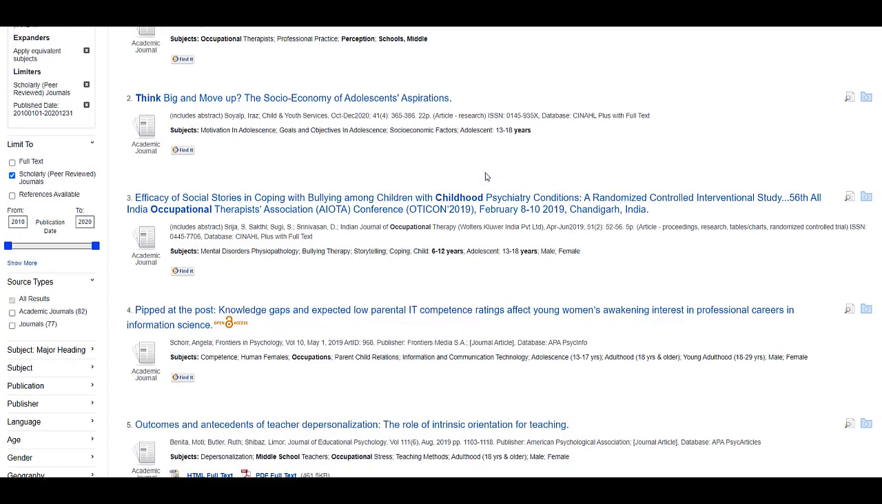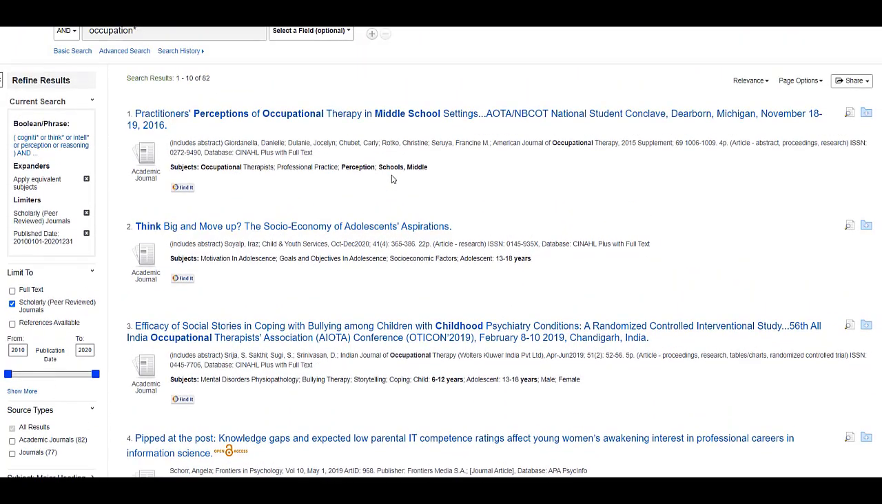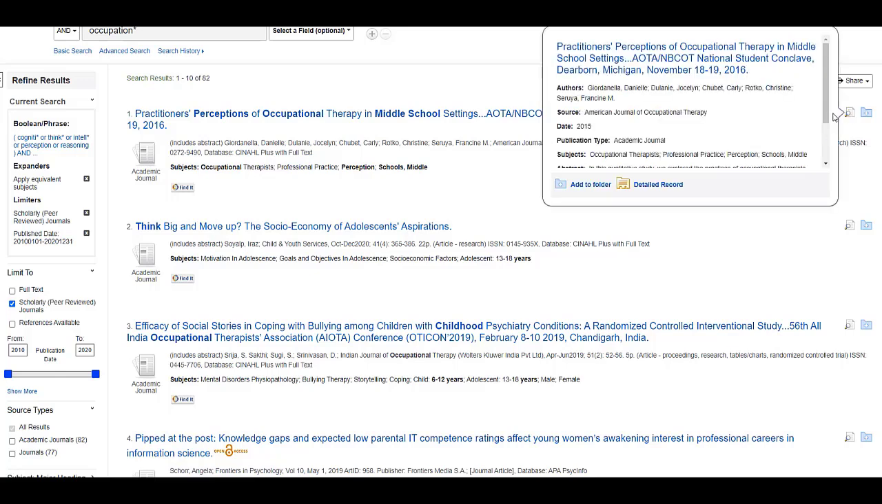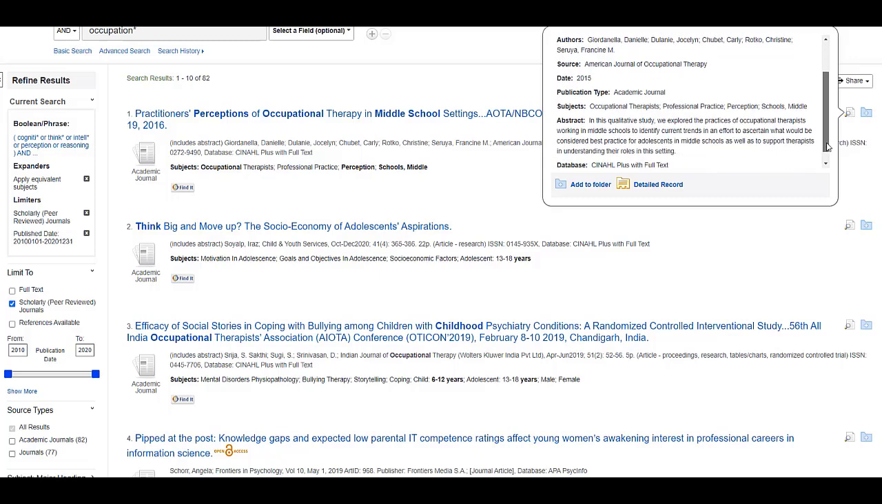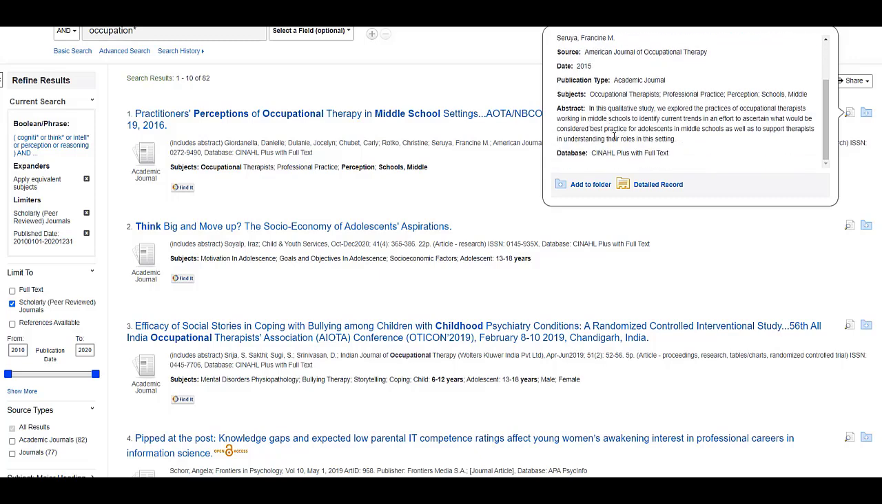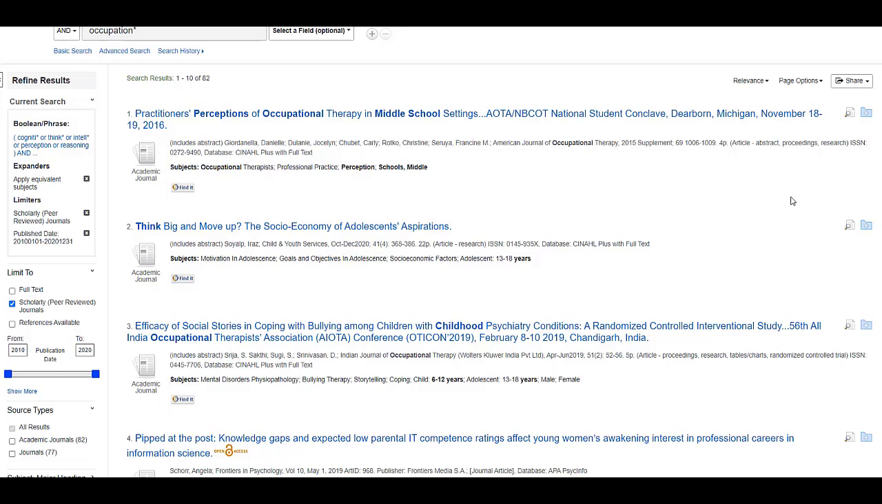If you need more information to decide if an article is suitable, because the title may not give you that, you can just put your cursor on the magnifying glass to the right of the title, and this gives you access to an abstract or summary and the subjects for that particular article. So sometimes these will suggest some alternative words for you to search on in this database.